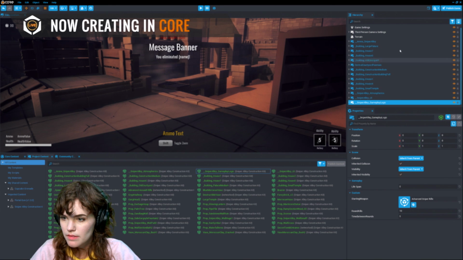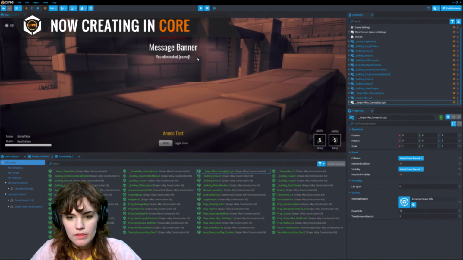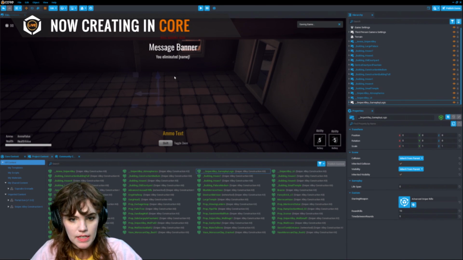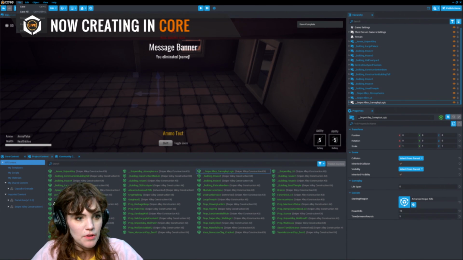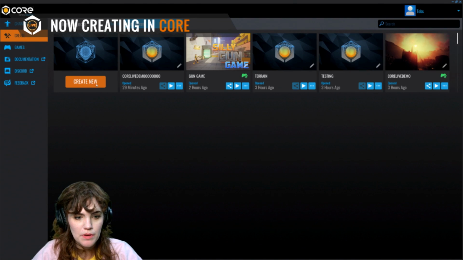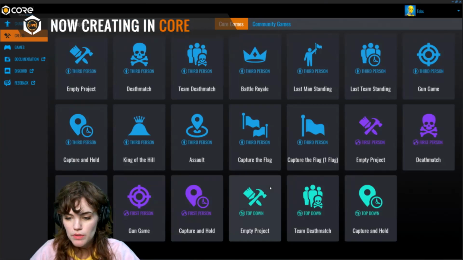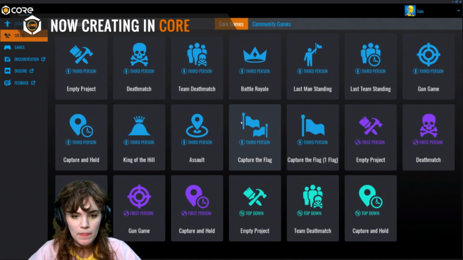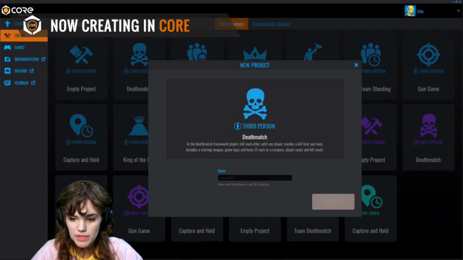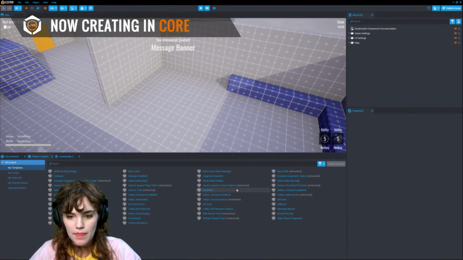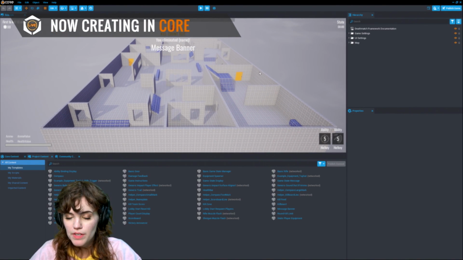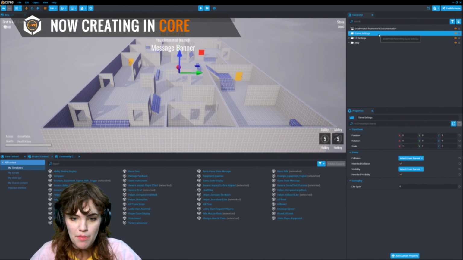There we go. Tasha, can you expand on what frameworks are? Oh yeah, so let's see. At the beginning, I'm going to quickly go back to the main menu. When you create new, you have the option to start an empty project, use another creator's game as a base, or you can use frameworks, and frameworks are stuff like deathmatch, team deathmatch, battle royale, capture the flag, all of these things. I'm going to just jump into deathmatch as an example, and then coming in you have all of the game logic that you would want for a deathmatch game.